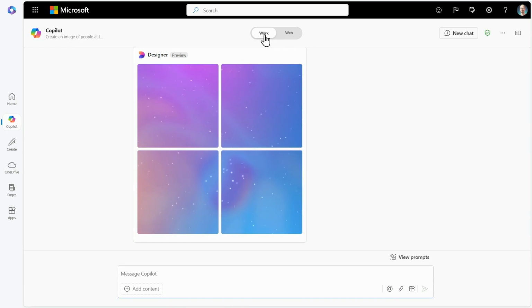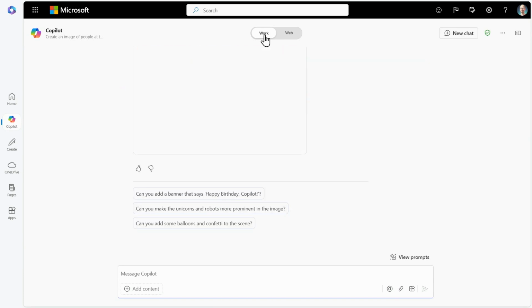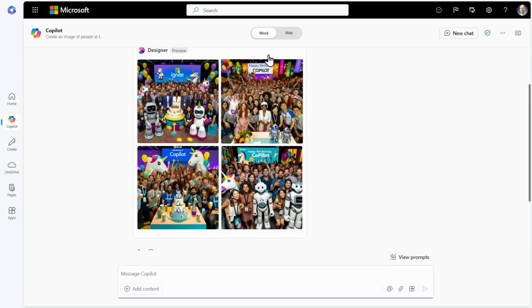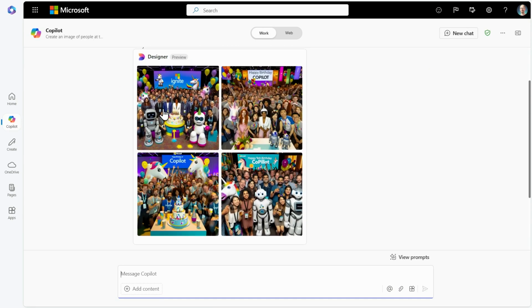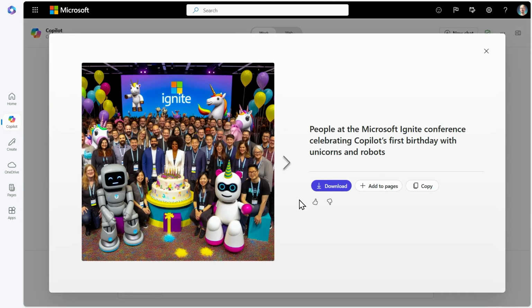I never quite know what to expect from these images. I'm hoping to see unicorns and robots. And sure enough, here we go. Let's see which one of these looks good. It's even got Ignite in the background. Let's zoom in on that one. Yeah, I see robots, I see unicorn, and I see unicorn robots. OK, that's a first.